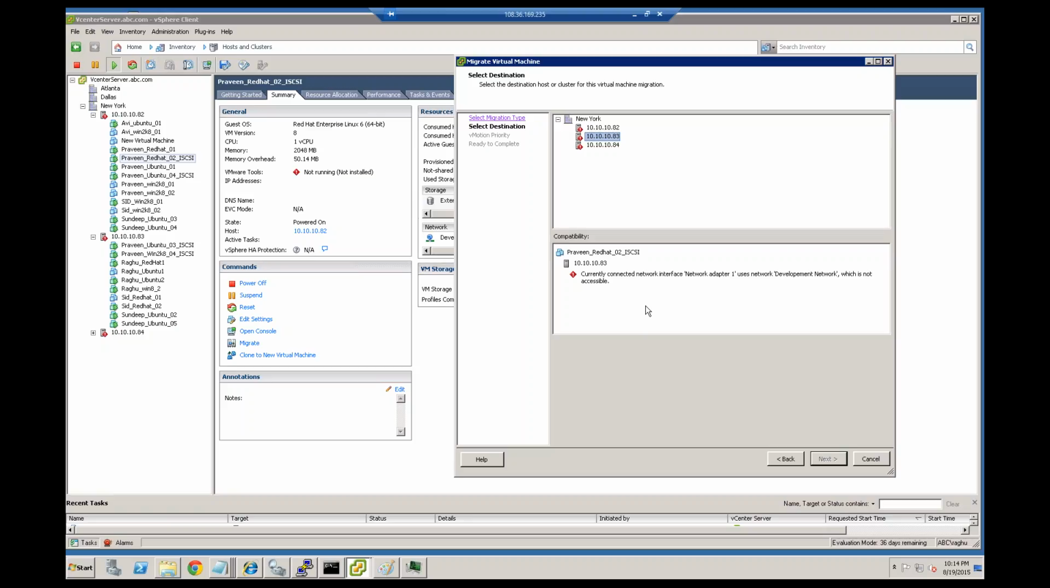Based on the error message, there is no network connectivity. It's not able to reach the network interface. Okay. All right. That's not what it is saying. It is saying currently connected. We are migrating from where? Which host to which host? We are migrating this VM from which host to which host?